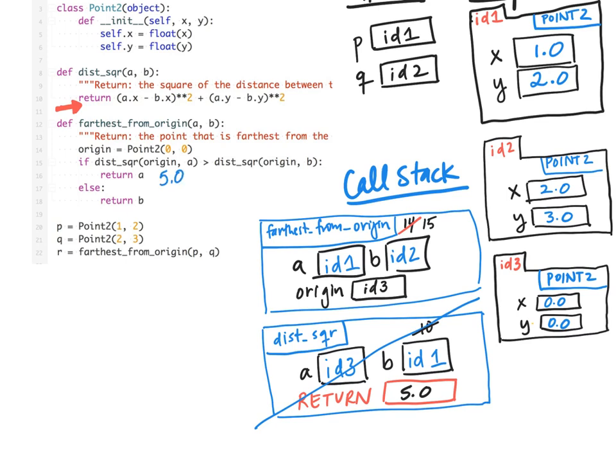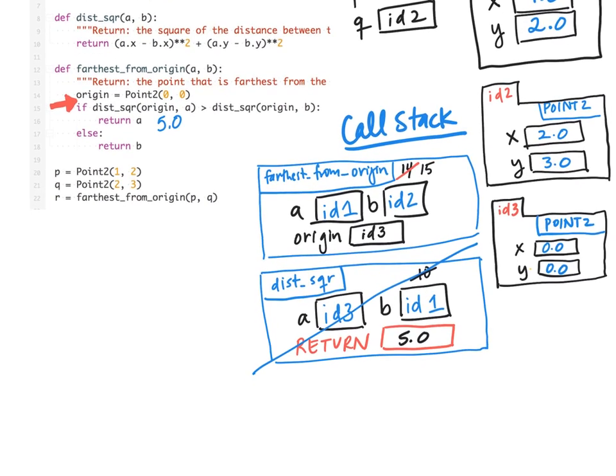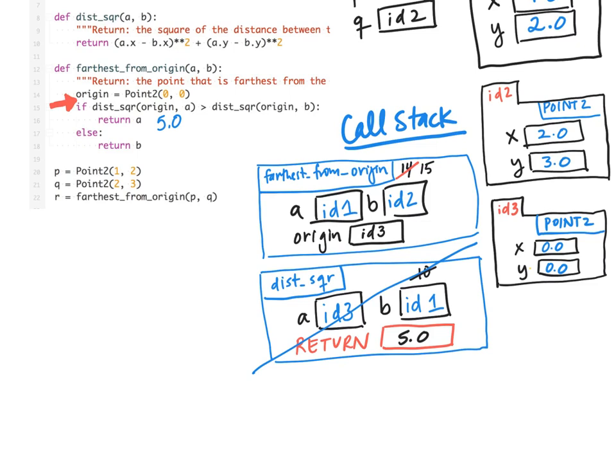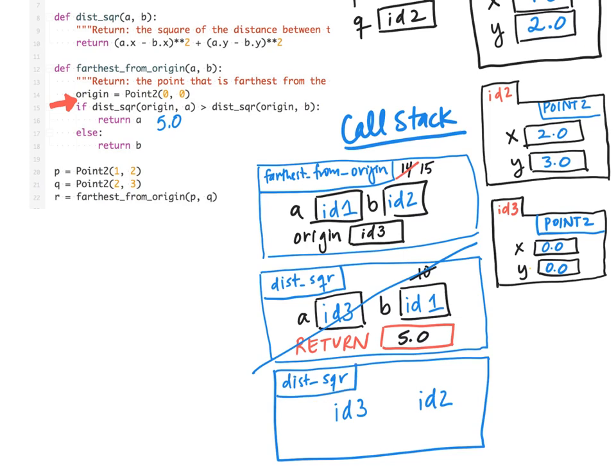function that called it. We're back to executing in the middle of line 15, and the next thing we have to do is make yet another call to distance squared. This time, the two arguments to the function are origin and b. Inside the call frame for distance squared, these two values will be known by the parameter names a and b. Once again, we begin executing this function on line 10.